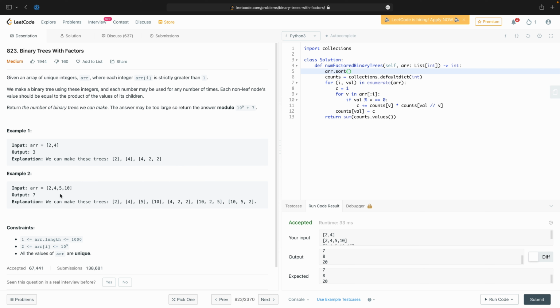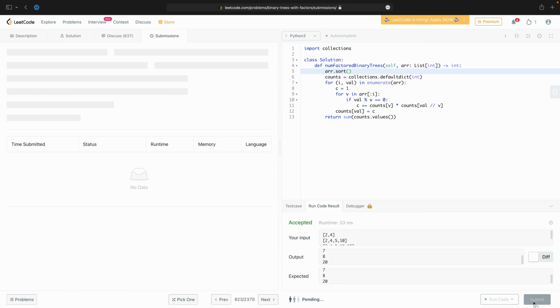Same idea here, there's one way I can make a 2, there's 2 ways I can make a 4, there's one way I can make a 5, there's 3 ways I can make a 10, because there's one way I can make a 2 and there's one way I can make a 5, but there's also one way I can make a 5 and one way I can make a 2. So that's 1 times 1 plus 1 times 1 plus 1 is 3. So 3 plus 1 plus 2 plus 1 is 7. Oh, let's see if that works.